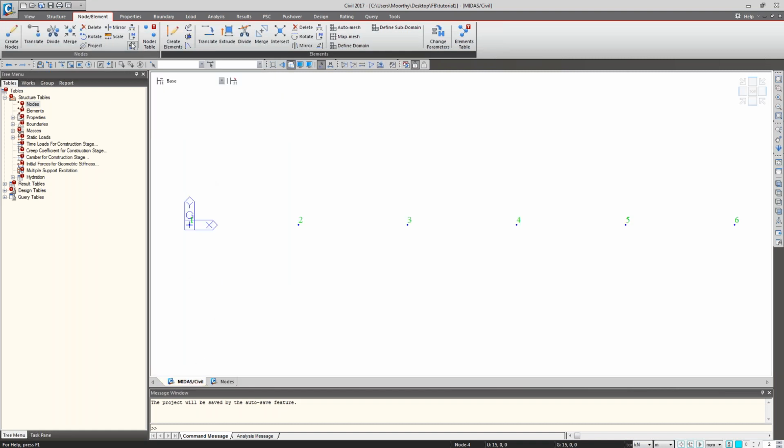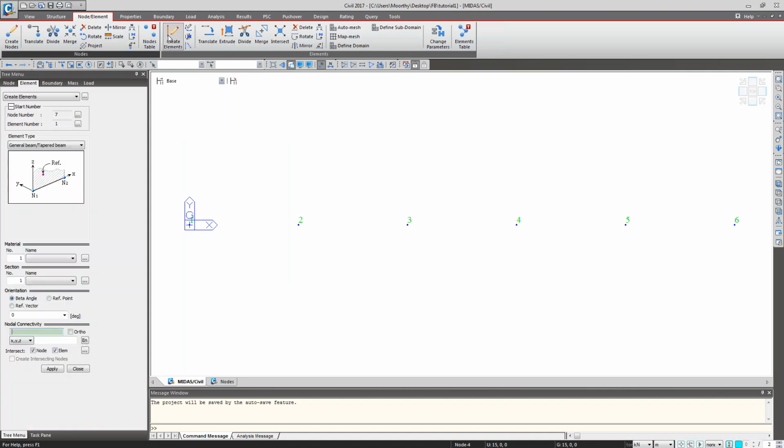Fine. Next is element creation. So create element. These are the element types we have built into the program: general beam element, truss, tension only, hook, cable element, compression only, plate, axisymmetric element, and solid elements. In general practice, we use one-dimensional elements, that is line modeling, and we can perform plate modeling also, as well as solids.